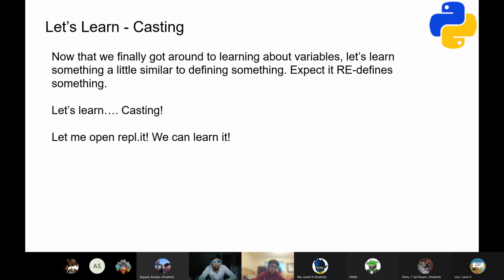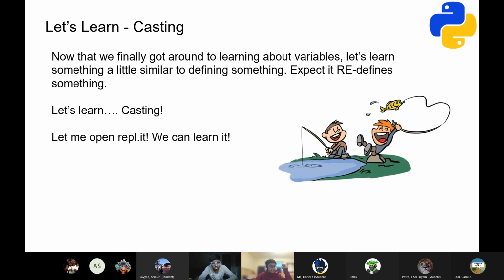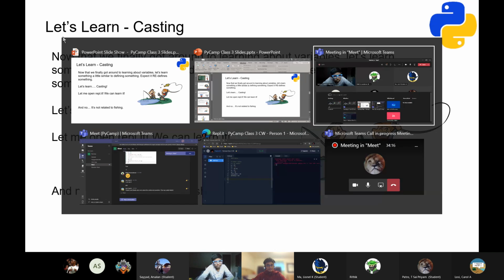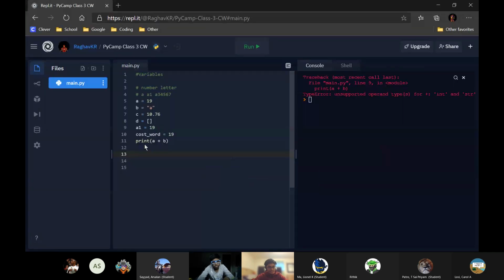Let me open Repl.it and we can learn it. And no, it is not related to fishing. I've always had people asking me, is casting related to fishing? Because don't you cast the hook into the water? And I'm like, no, no. You don't know how many times that question has annoyed me. So now let's learn about casting.